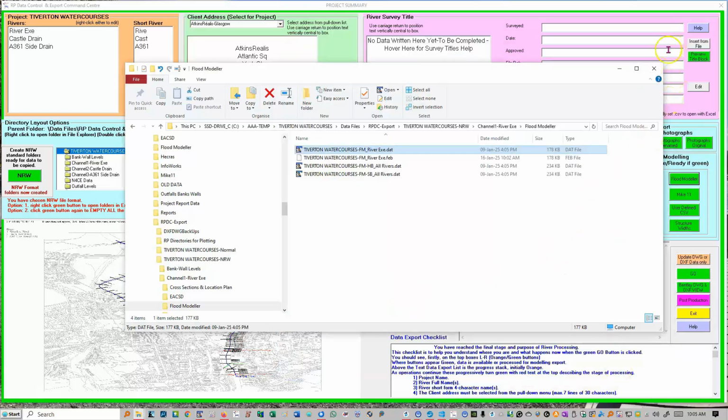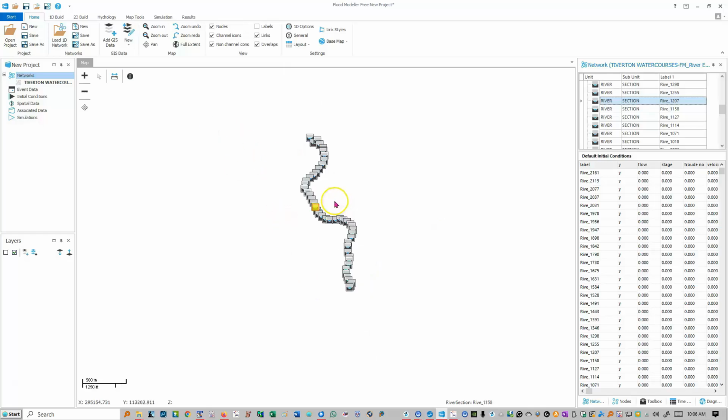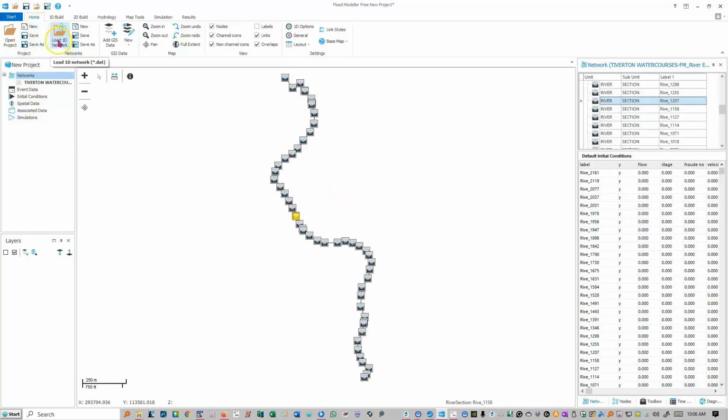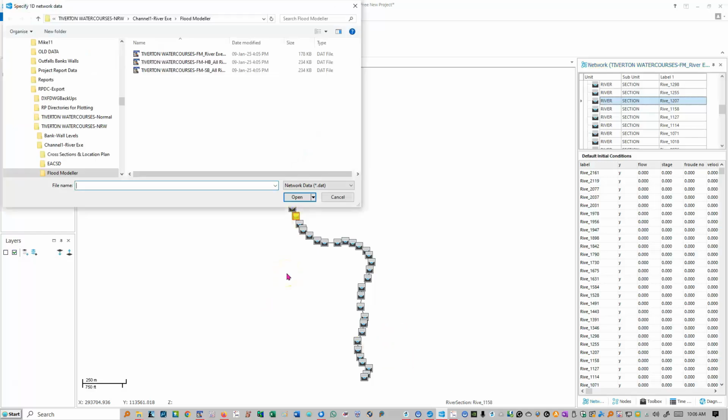But what it does do is that it enables us to go into something called Flood Modeler. Now, the Flood Modeler software is built by a company called, run by a company called Jacobs. It's very expensive. We've got the Flood Modeler free, and I simply have imported that data file that we created into this. All I did was load a 1D network. Don't ask me what 1D means. It's nothing to do with 2D and 3D.